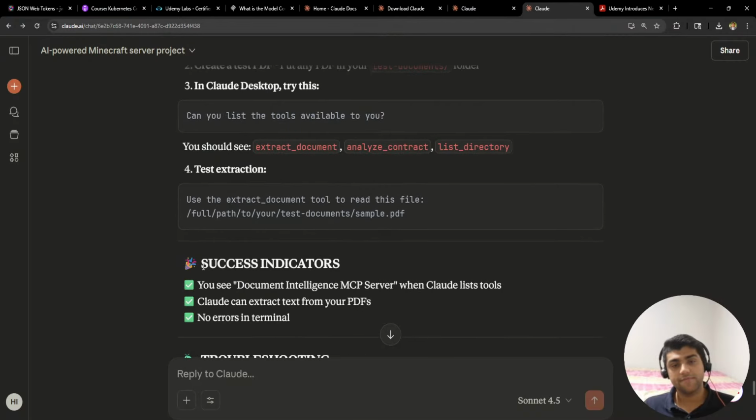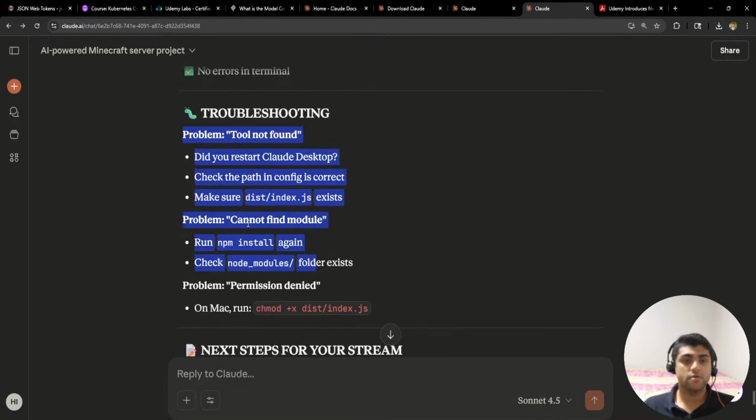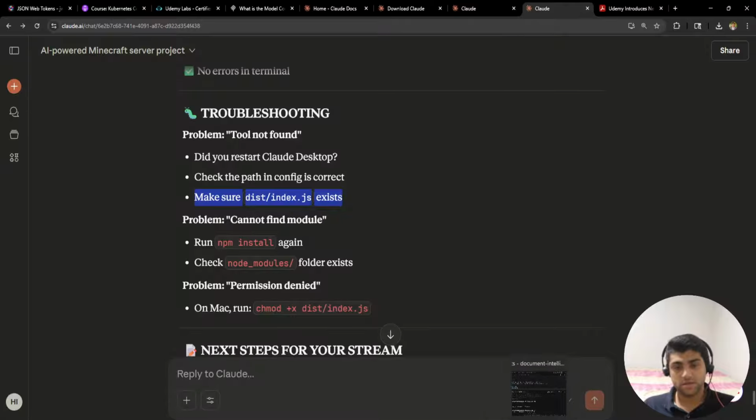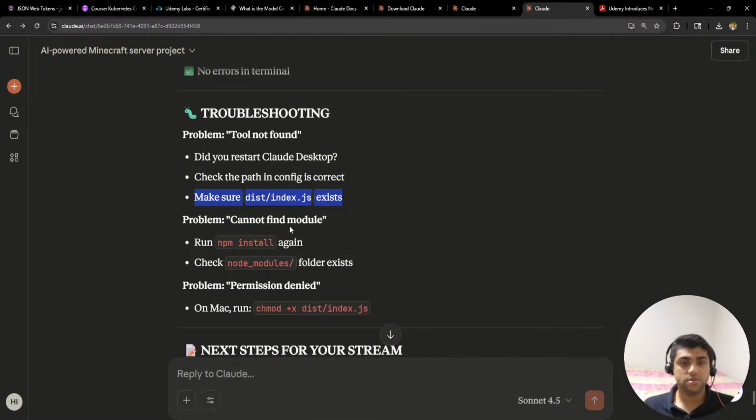Okay, I feel like it didn't work out for some reason. What troubleshooting? Tool not found? Did you restart Claude Desktop? Check the path and config. Is it correct? Make sure the dist index.js file exists. Now, dist, go back here. So it's index.ts. Why was it JS there?